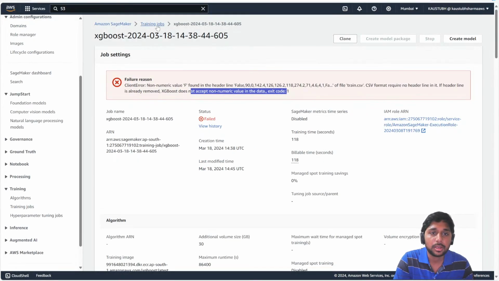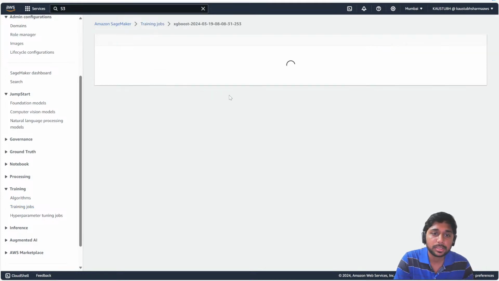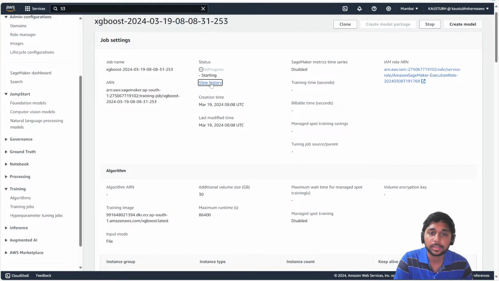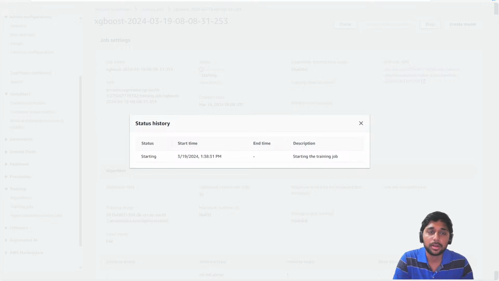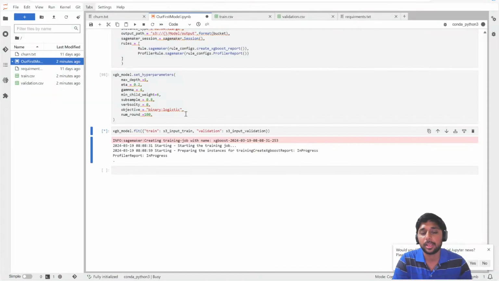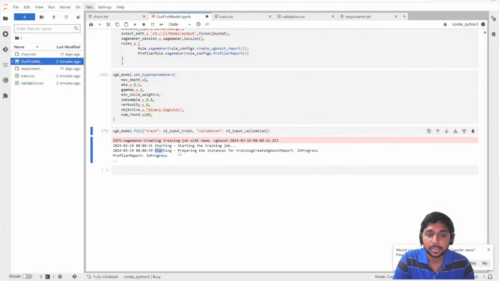So we should see a new training job here. You can see it is currently in progress, in the starting process. Let's hope this time our training job will be completed, as we have resolved this error. It is good that we got this error, and now we know how to convert to a non-numerical value. Okay, so it started.